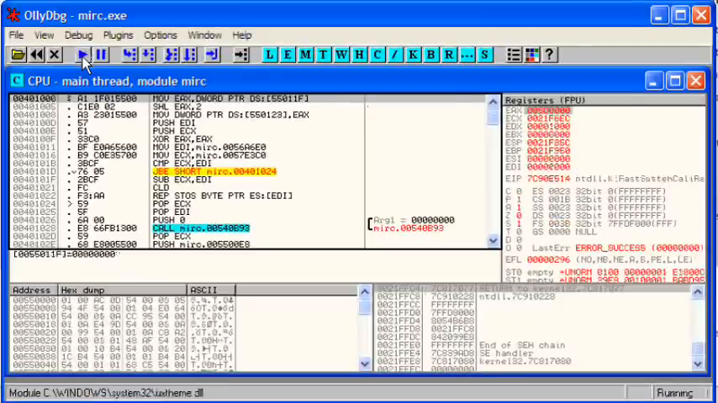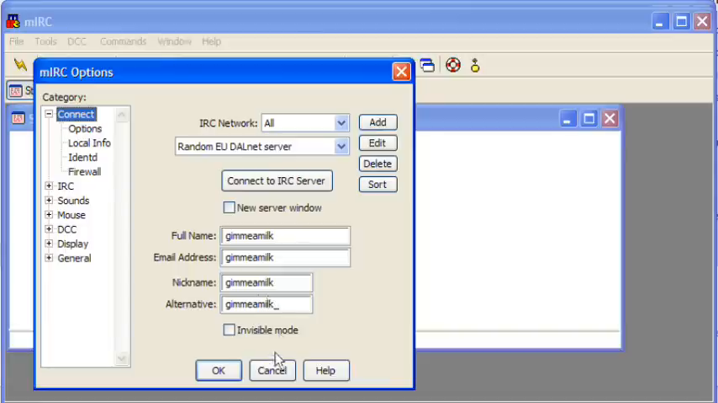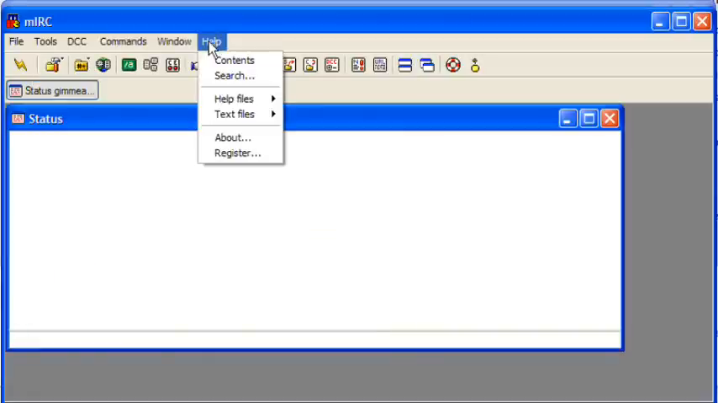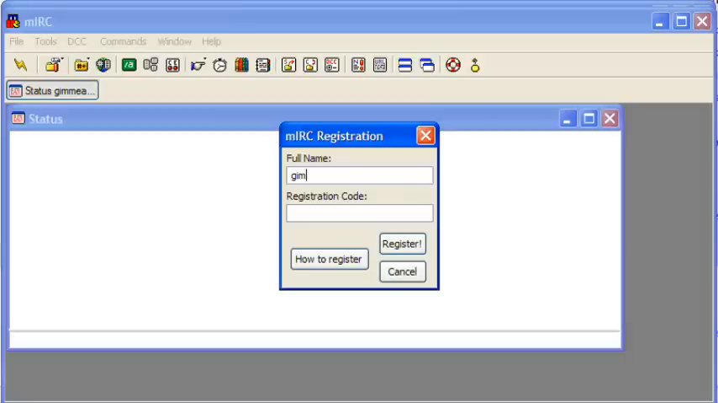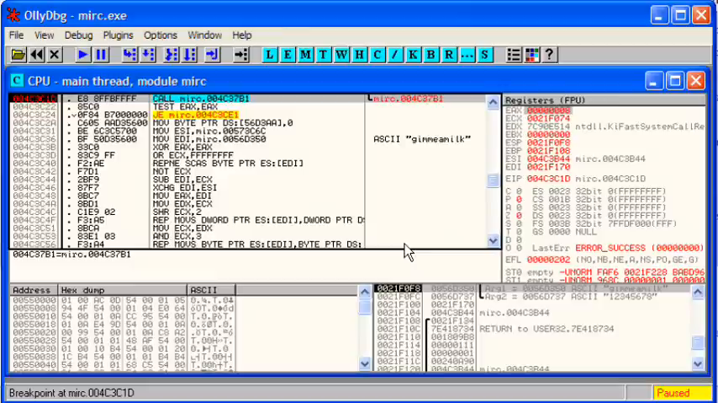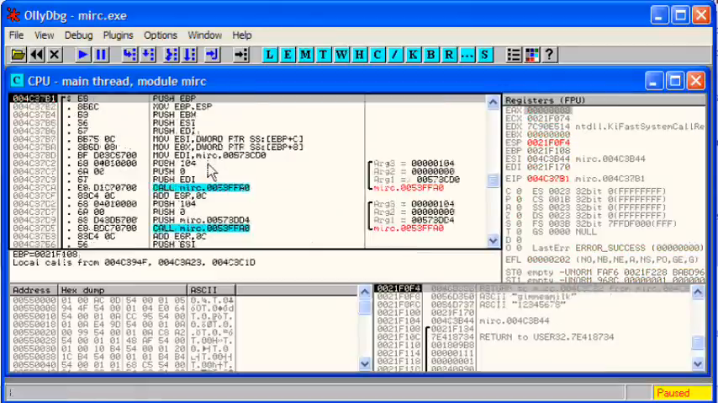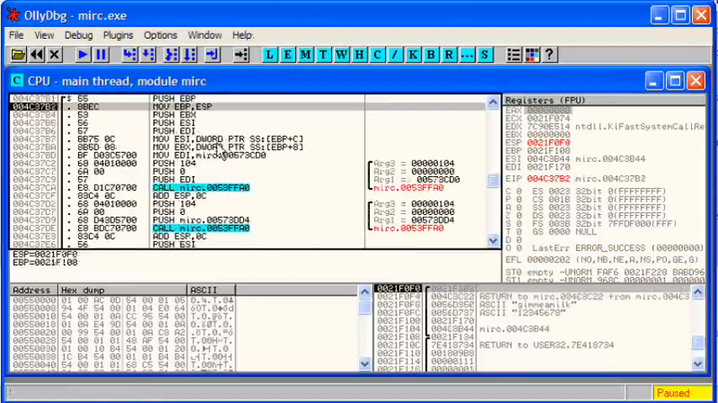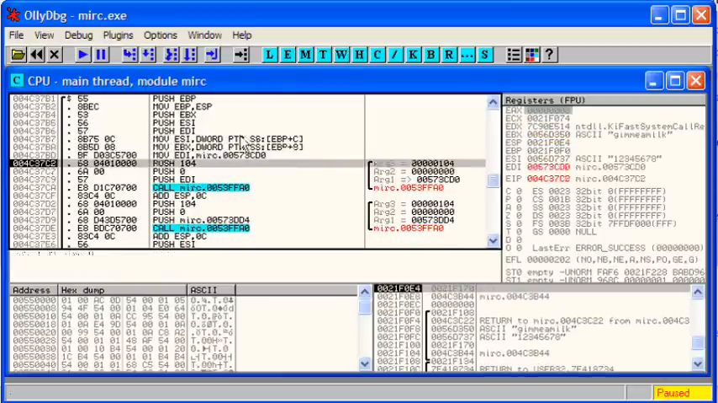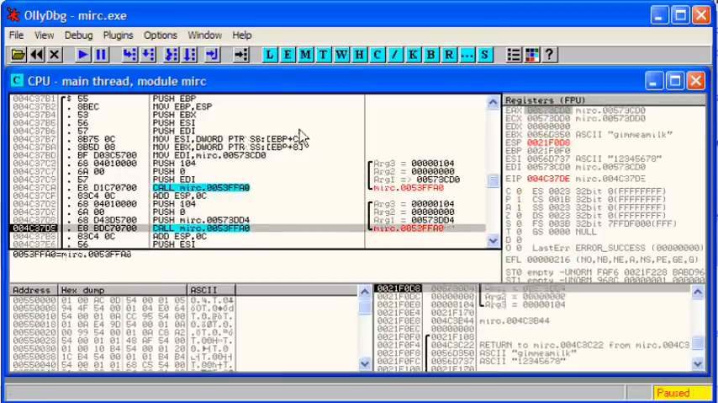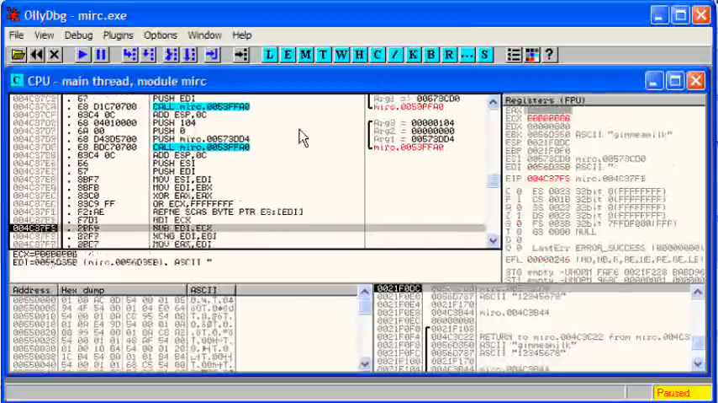So we'll restart mIRC and get back to the box to enter our name and number. Register, and we've hit our breakpoint. So this time we'll use F7 to step into the function. This is the start of the function, setting up a stack frame for variables and such. Move through each of this.